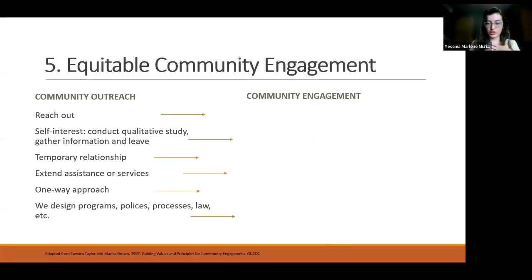I have my own things that I have to get done. I either need a study, I need information from you, I need something from you, and then I leave, right? That's outreach. It's temporary. I have all the support and assistance you need, so I'm bringing you all that information. And it's a one-way approach.